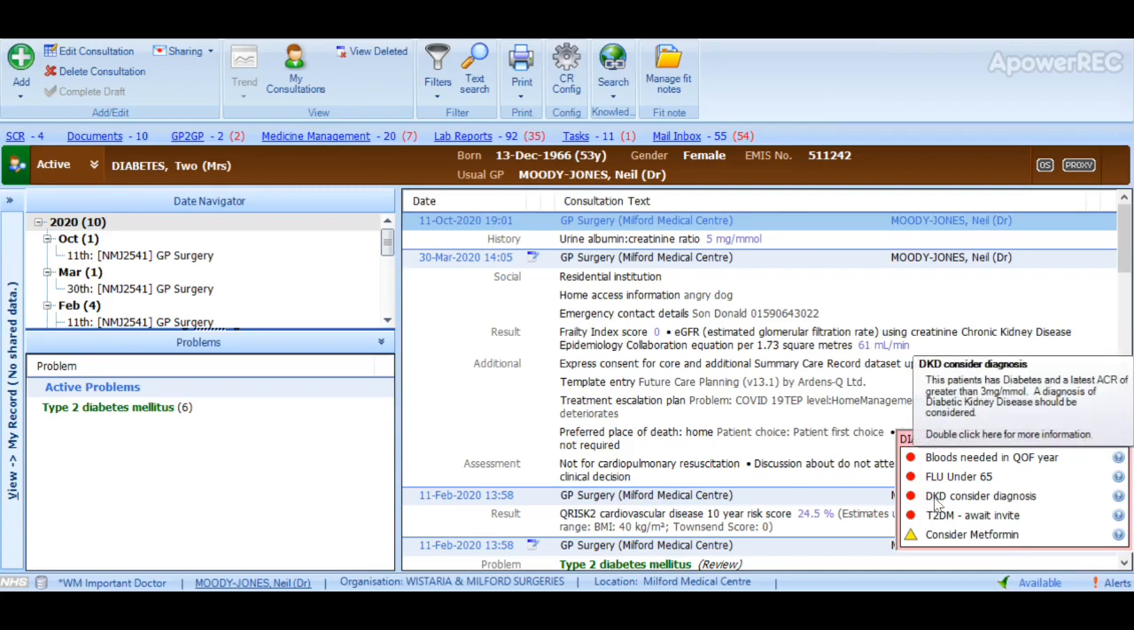And if you put your mouse over the alert, it comes up and it says this patient has diabetes and a latest ACR of greater than 3 milligrams per millimole. A diagnosis of diabetic kidney disease should be considered. Double click here for more information. Now this doesn't happen with the current EMIS alerts, and it's a sort of a missing link, whereas what we found was there's a lot of patients with a raised ACR but who don't actually then go on to get a diagnosis of diabetic kidney disease.